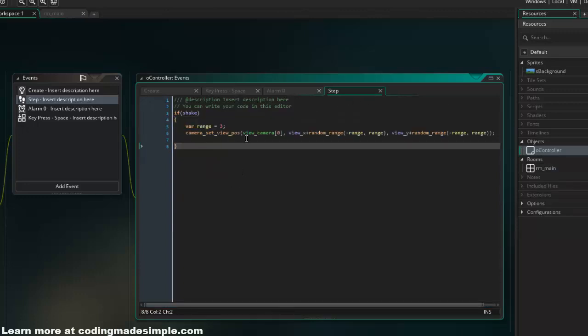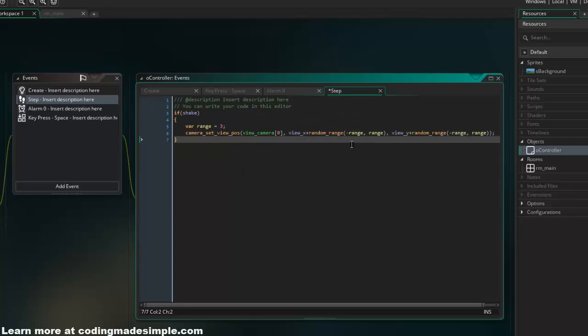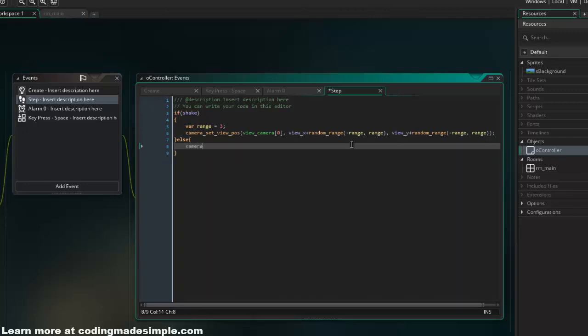Okay. So after that, we want to set it back to the original coordinates of the room after it's done shaking. So we'll say else, and we'll say camera_set_view_pos, view_camera[0]. And we'll just do view_x and view_y.